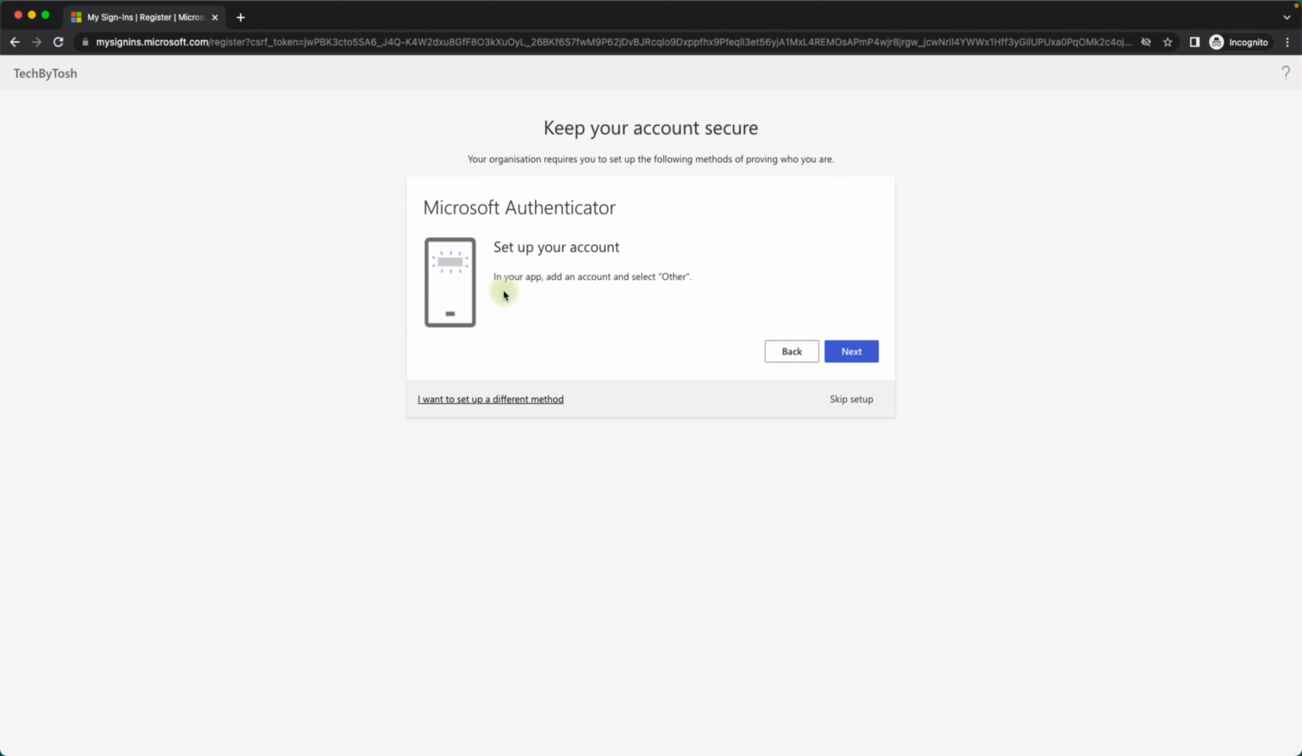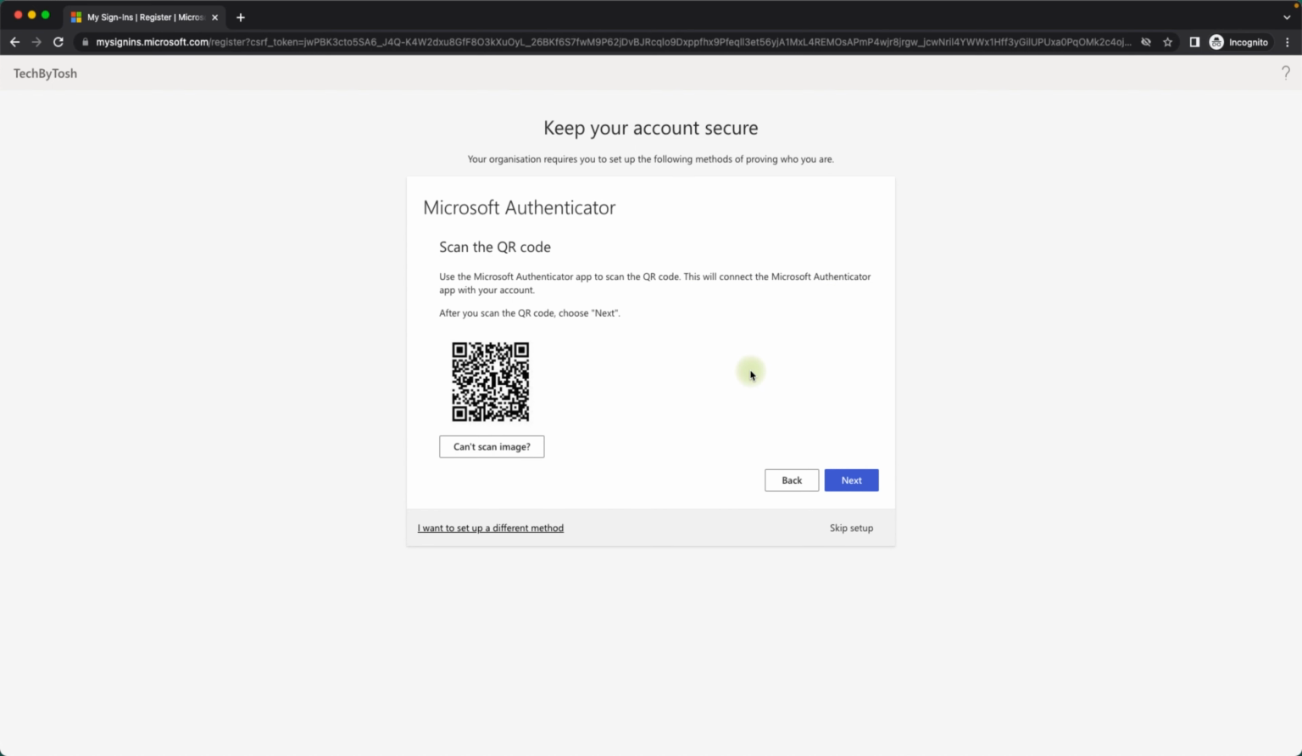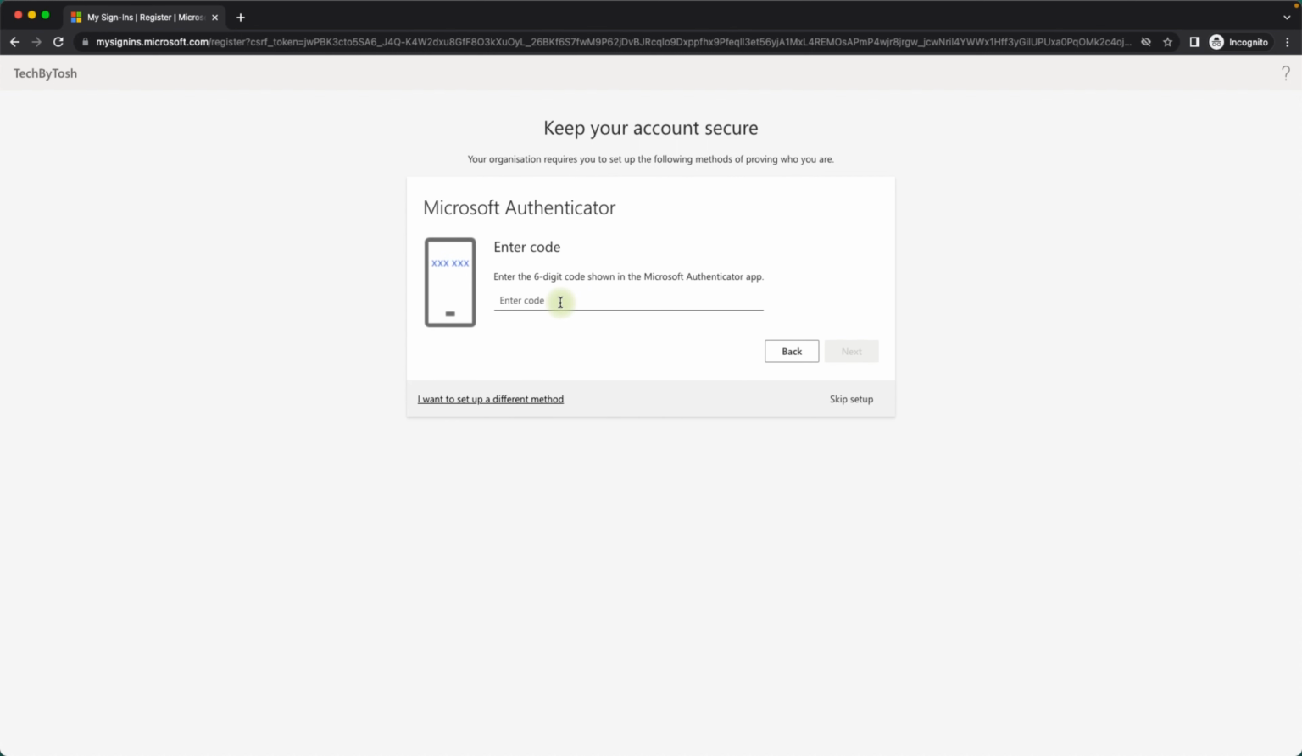It says set up your account in your app, add an account, and select other. So I click next again, and I'm just trying to open the Authenticator app on my phone right now, and I'm going to scan this code. Click next. It will now prompt me to enter the code, which is displaying within my Authenticator app on my phone. So I'm just going to enter the code now.